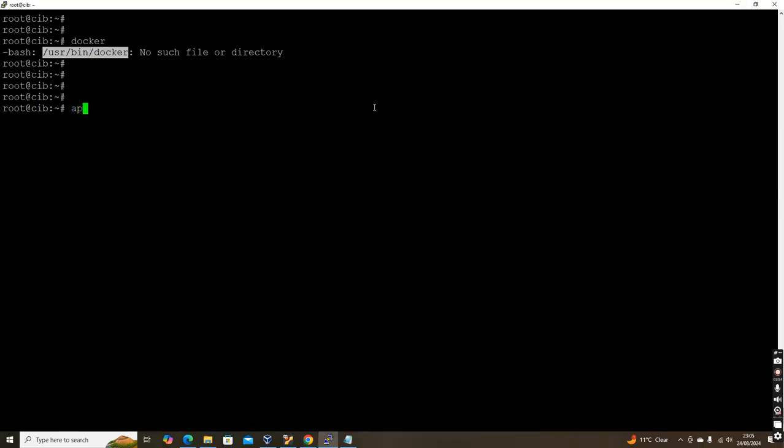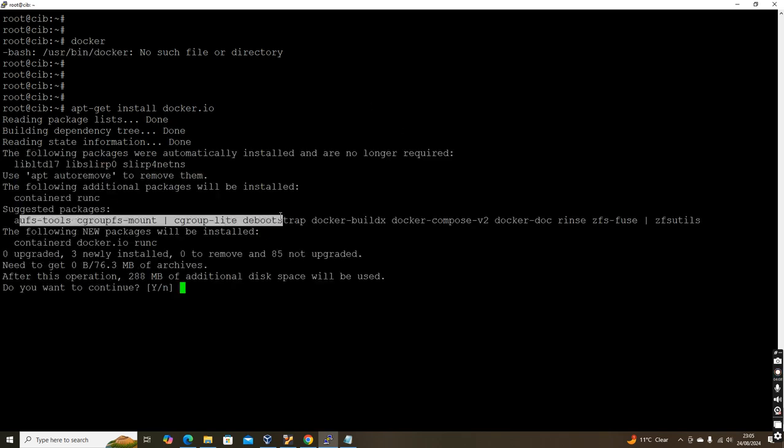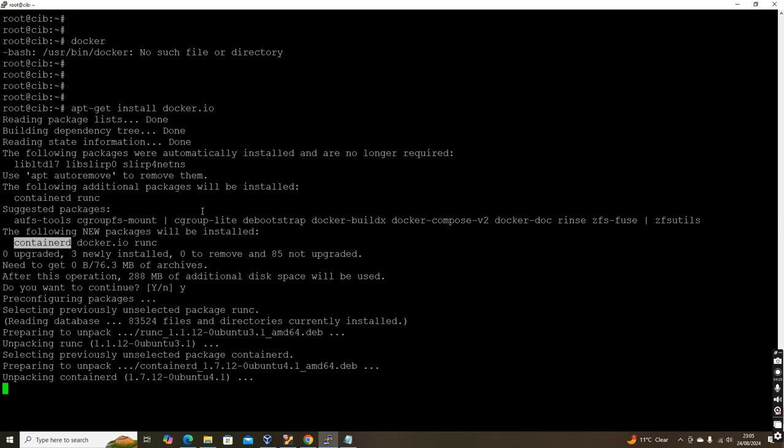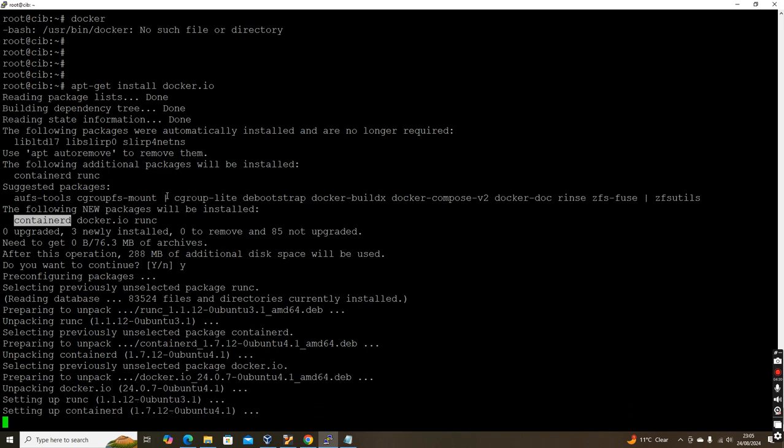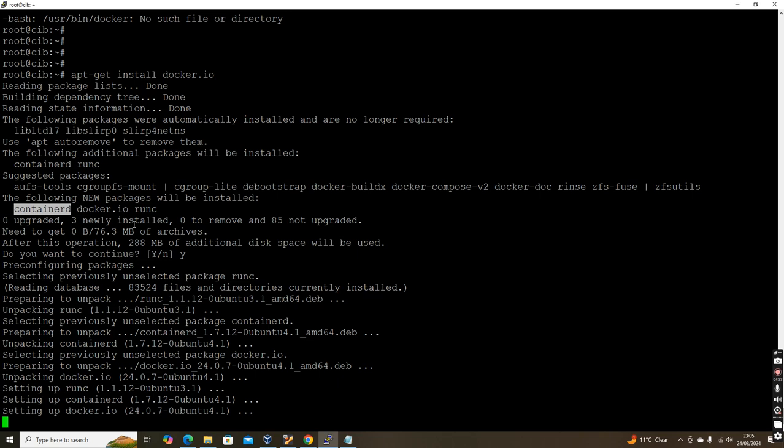So let's install it. The installation is very easy: apt-get install docker.io. You don't need to add any repository or anything to your machine. Directly do the installation. Now you see the following tools are getting installed: Docker buildx, Docker compose, Docker doc. Docker.io runs containerd. These many packages are getting installed. It will take a while because it has to download these packages from the remote repository and install them.